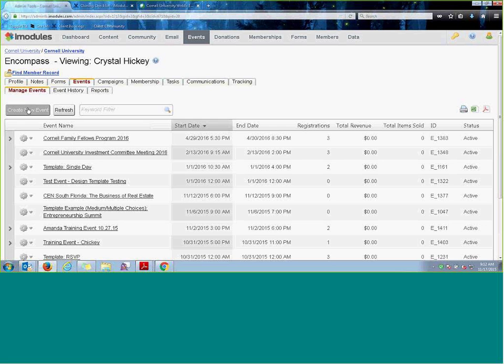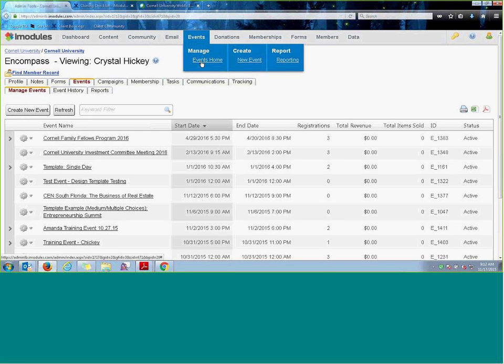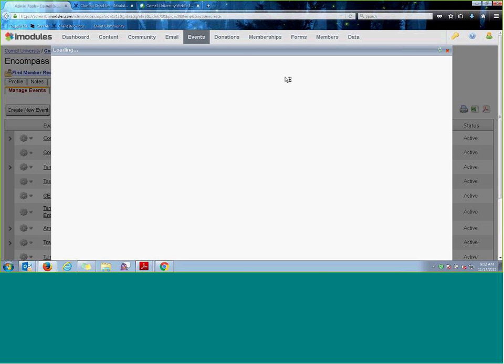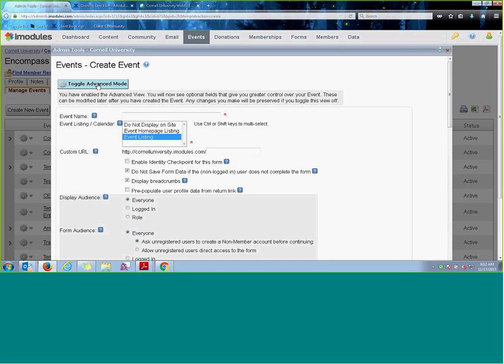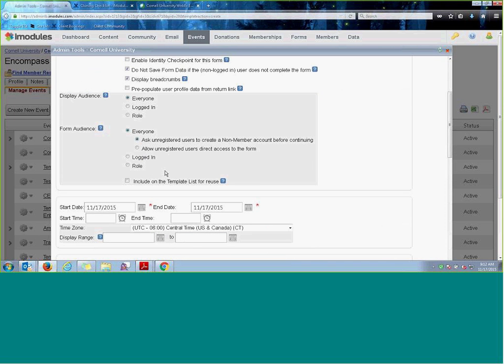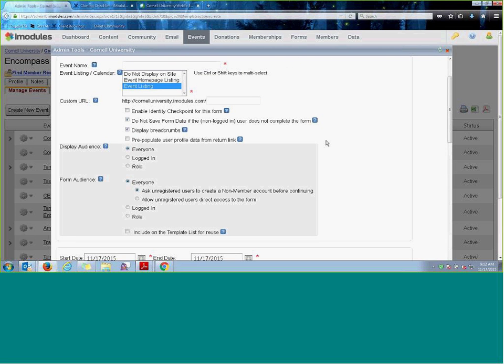I'm going to create a new event using this button here, or under Events, you can create a new event using the drop-down. For a new event, I recommend toggle advanced mode. When you toggle advanced mode, this gives you your audience feature, so who can see your event. So instead of allowing everyone access, you're getting more granular with it. So only board members can see this event, or only alums.